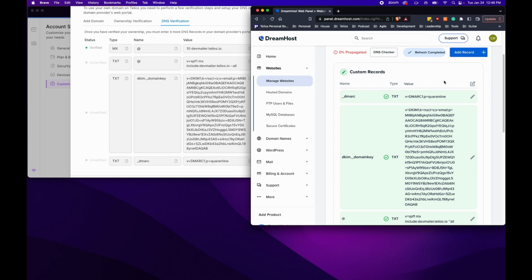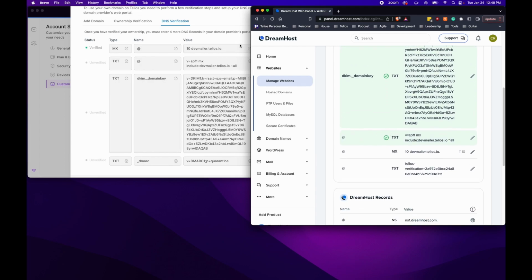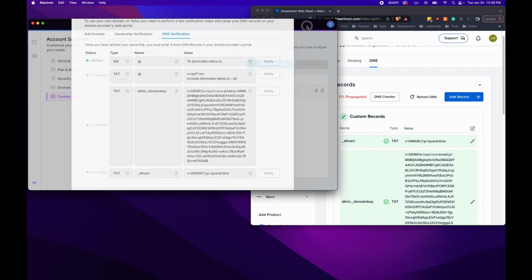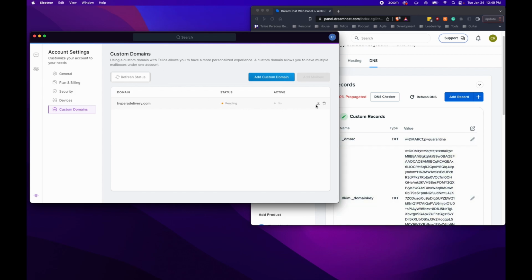All right, we can see that the DNS has been refreshed. Everything is showing, well, not everything. A couple of them are. We'll do a really quick check. Looks good. Ownership verification, so we're good there. Let's see what we get here. We're still pending.